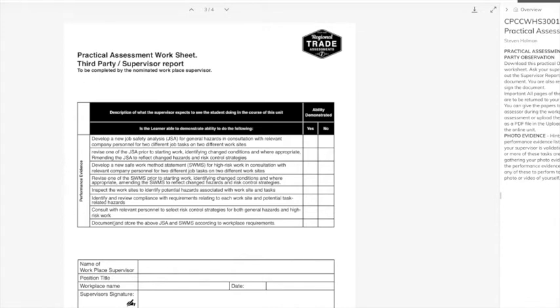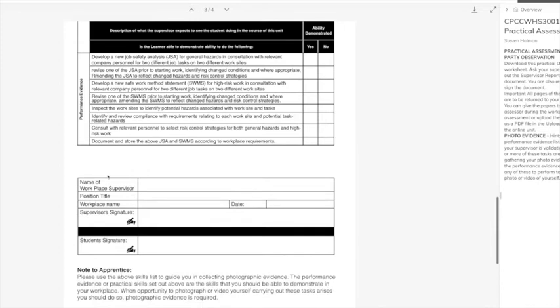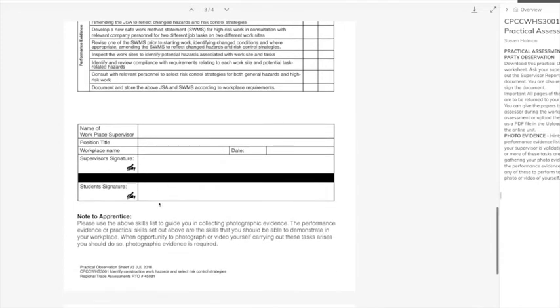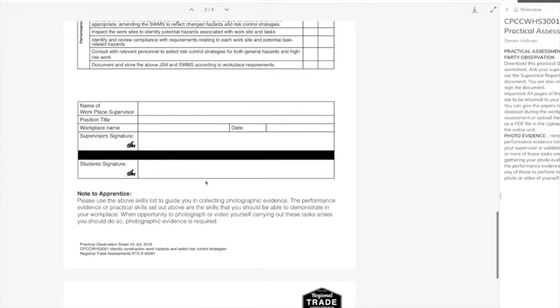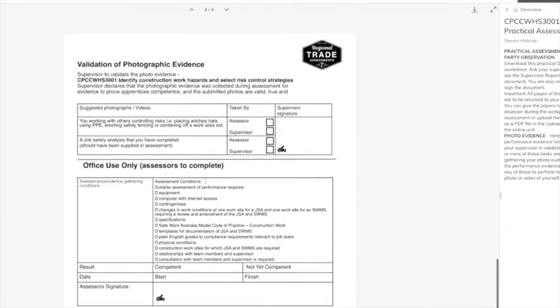The first section here, we'll just go through this while we've got it open, is the third party or supervisor's report. The supervisor has to read through this first table and tell us whether or not you're able to do or are capable of doing these particular, what we call performance evidence or practical tasks. So the supervisor will tick these off, sign and fill out this section, and then you will sign here, and that's how you can get your practical assessment done. But what we're here for is photographic evidence.